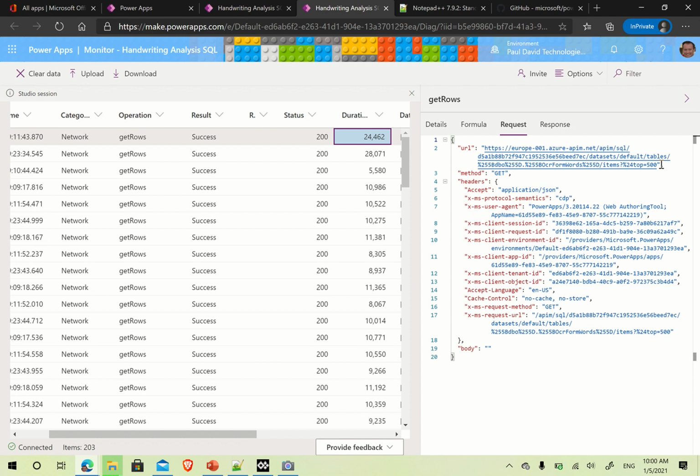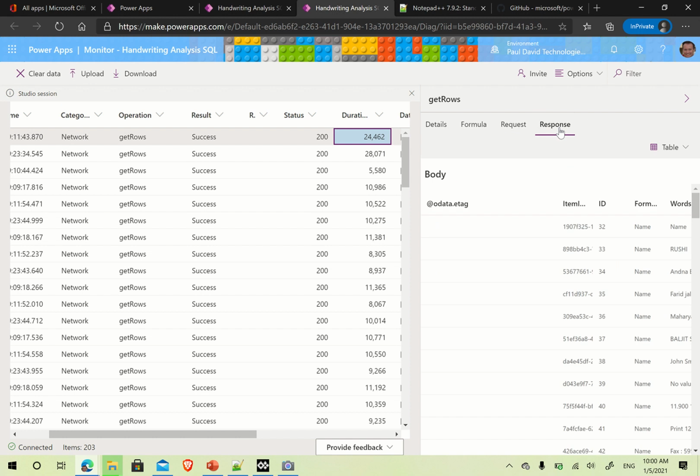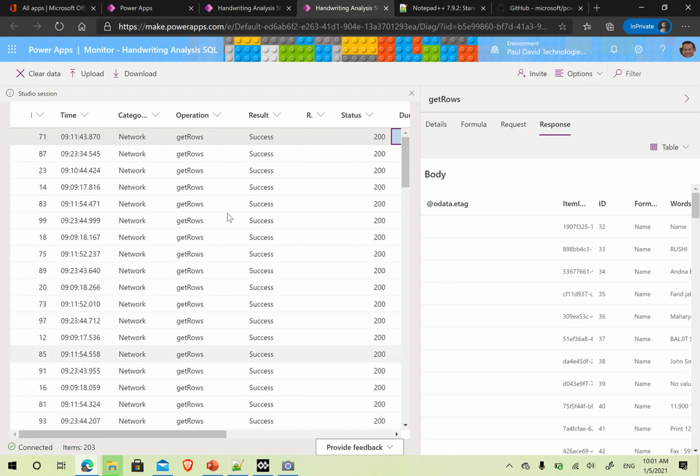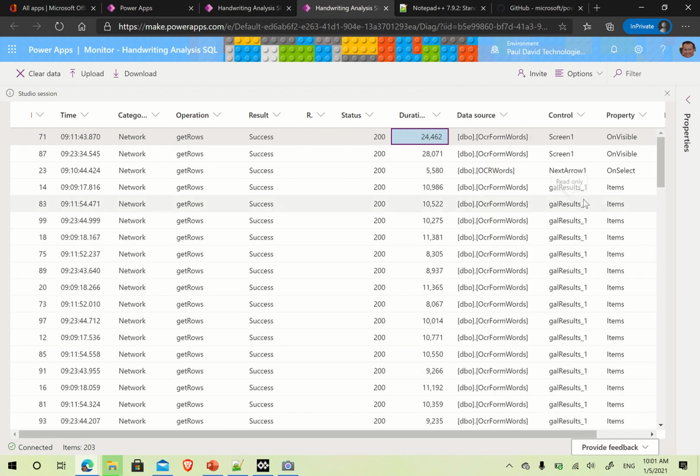We can see that here in the actual request that was sent. So the JSON request that was sent across the internet to go and get the data. We can see here it's decided to pick the top 500 rows because the delegation limit is 500. And in the response, you can actually see some of the information that was returned. So monitor, really useful for figuring out where the slowness in your app is. What is causing your app to be slow? And as I say, I've got videos on performance, so if you want to learn more about that, check those out. But just as I'm talking about the tools that you can use, this is a very useful one, so I wanted to cover it.